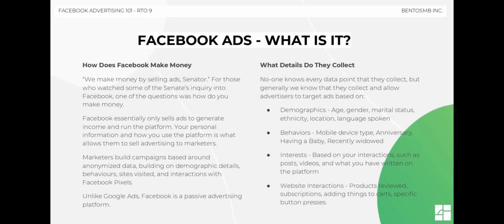The last one is website interactions. So products that have been viewed, different pages on your sites, things that are subscribed to, so people that click on a newsletter link or specific other button presses, adding products to their carts, things like that can trigger information going back to Facebook, and you can then advertise on those areas.